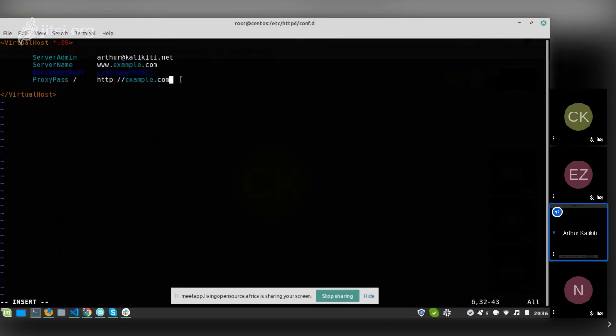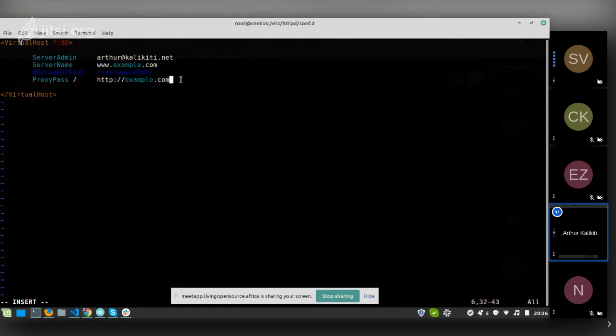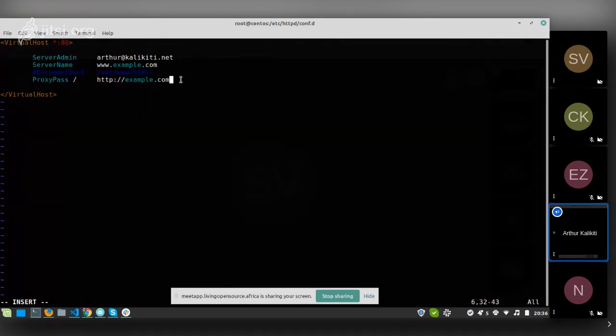The reason why I'm showing this is just to show you how proxy servers work. Because a proxy server is just a machine that sits and captures requests and then redirects them to another computer.